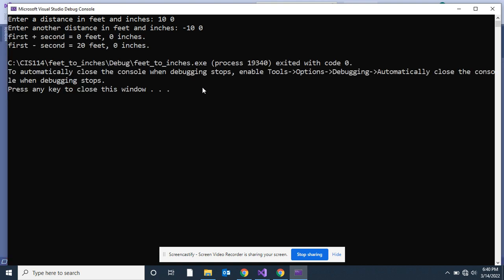All right, if I add these together, I'm going to come up with 0 foot, 0 inches. Think about that. I added 10 and negative 10, and I come up with 0. First minus second, 10 minus negative 10 is 10 plus 10, which is 20. And that's what it would be on the number line. It would be going from positive 10 to negative 10. The distance is going to be 20 feet.